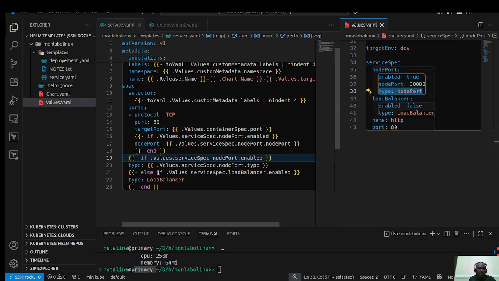And then else if, so otherwise, what do we check? Otherwise, if the value dot spec dot load balancer dot enable, all right, then we will take the value service spec load balancer dot type, for the load balancer, and then we have it there.